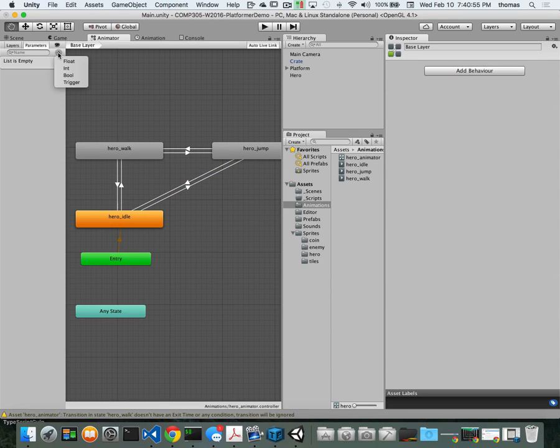So let's try this. Notice that I have different options. I can make Booleans, right? So if I'm triggering a walk or whatever it's going to be, I can change the state.